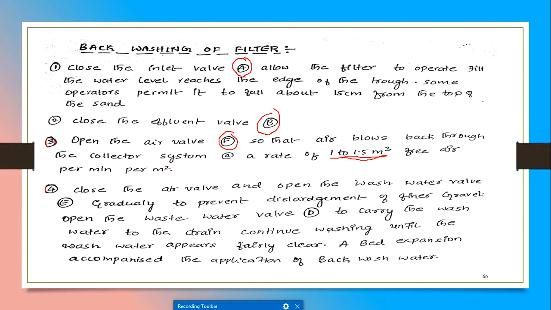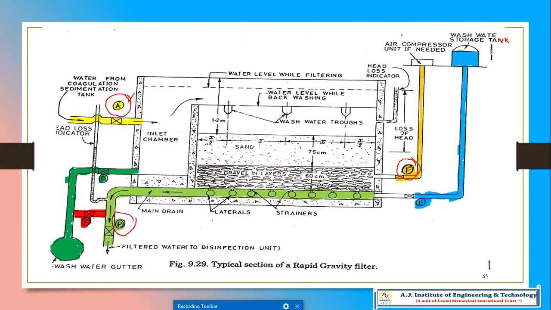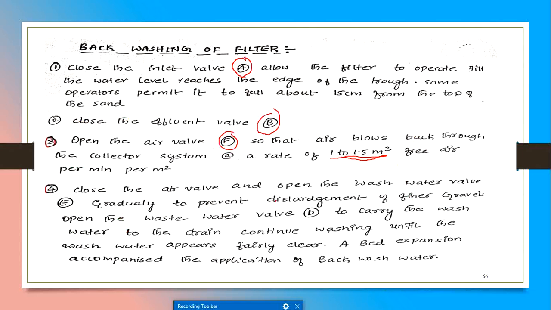Open the wastewater valve D to carry the wastewater drain. Continue the washing until the wash water is clear. So now close this. Now open wash water tank E and let it wash. Water will filter from the back side, that is from below.